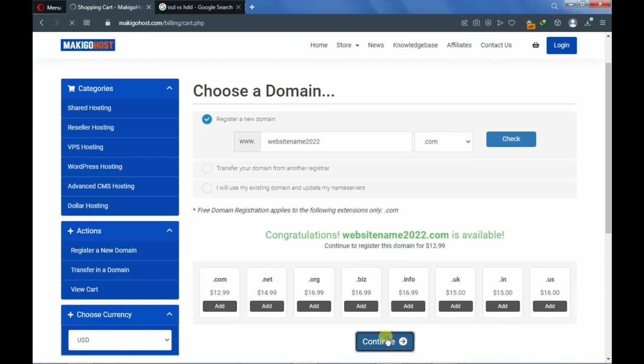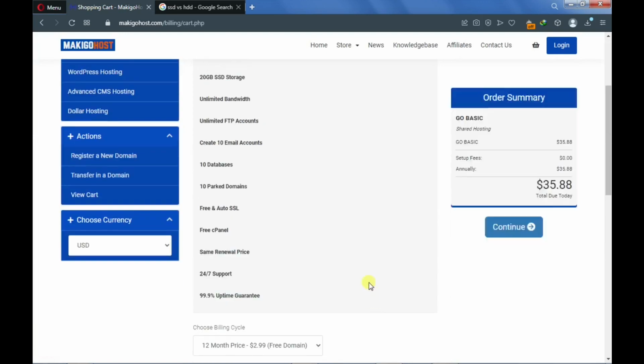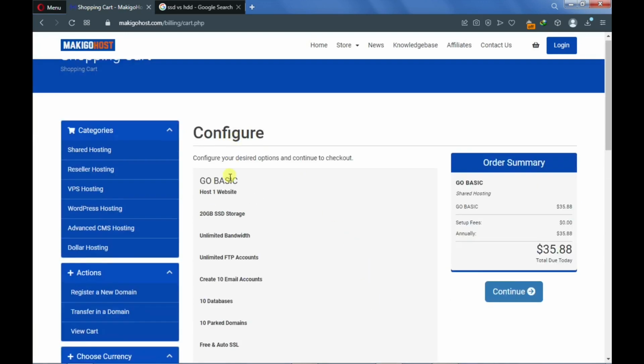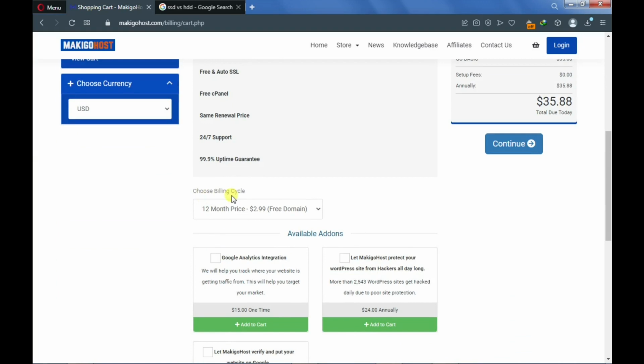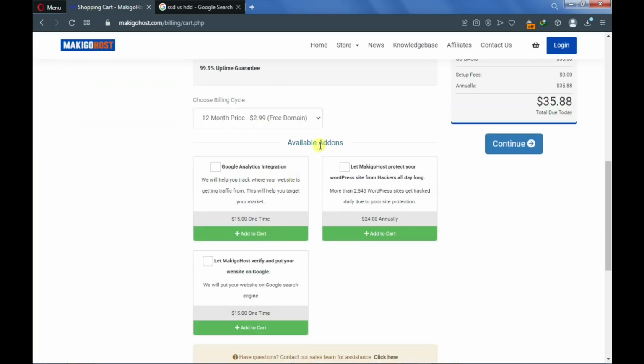Perfect. Now we're on a config page, and this is a review of your package. So you review your package, and when you scroll down, you can see choose billing cycle. Now this is where you choose whether it is 12 months, 2 years, or 3 years. Makio Host offers year-to-year basics, so you choose the 12 months. Okay, now below are some add-ons.